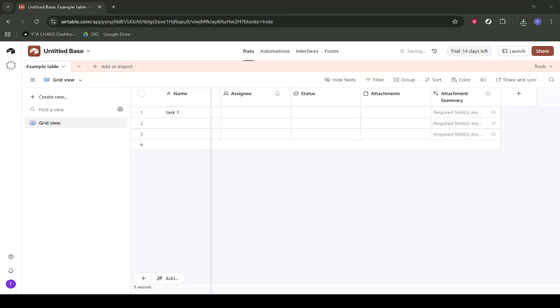In today's video, I'm going to teach you how to move or copy a table to another Airtable base. This is really useful when you're reorganizing your workspace, splitting projects into separate bases, or reusing a table structure you've already built. I'll walk you through the exact clicks, and you can follow along in your own account.